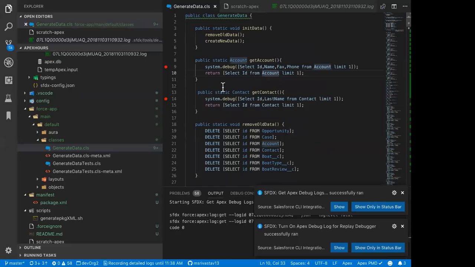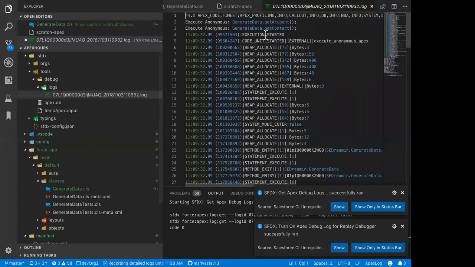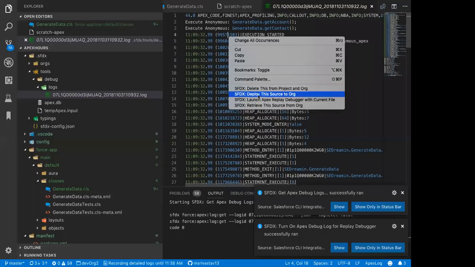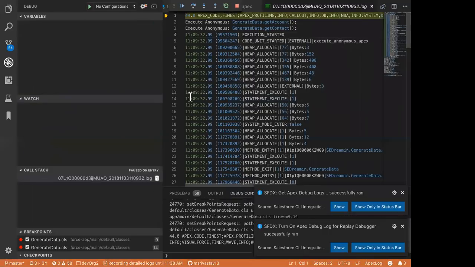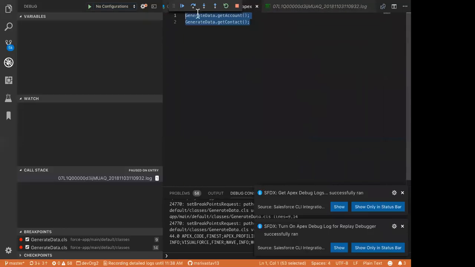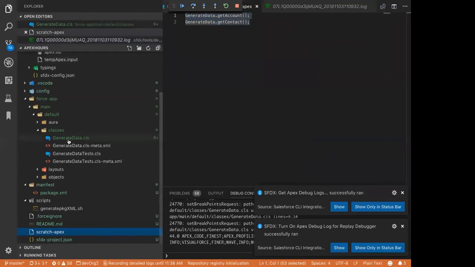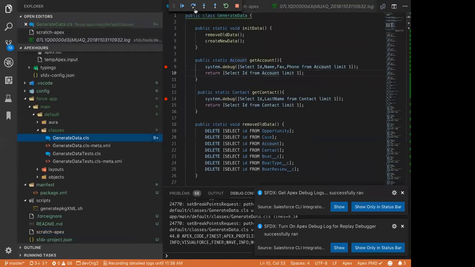I want to watch that variable. So what you can do is go to the log file, click on it, and say launch Apex replay debugger with this current file. As soon as I do this, where is it? It should actually pick up. Okay, let me go to the code and try to run it. So where is my actual code? Let's go to the class.